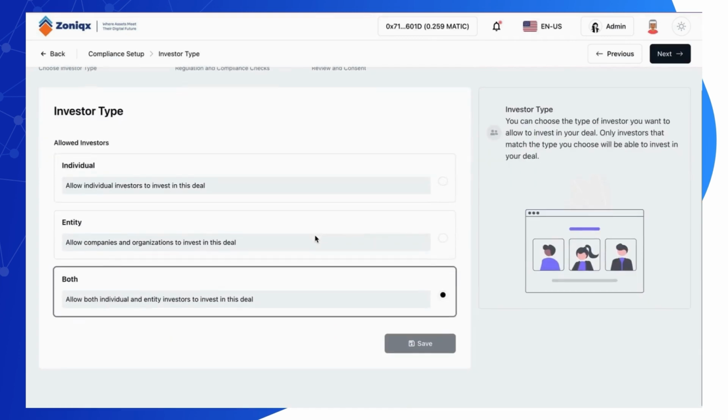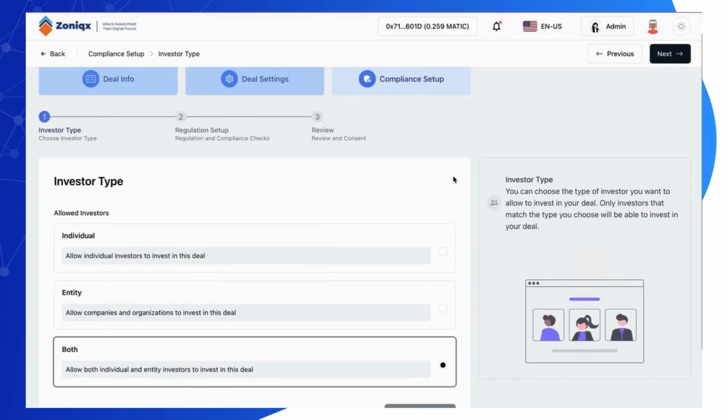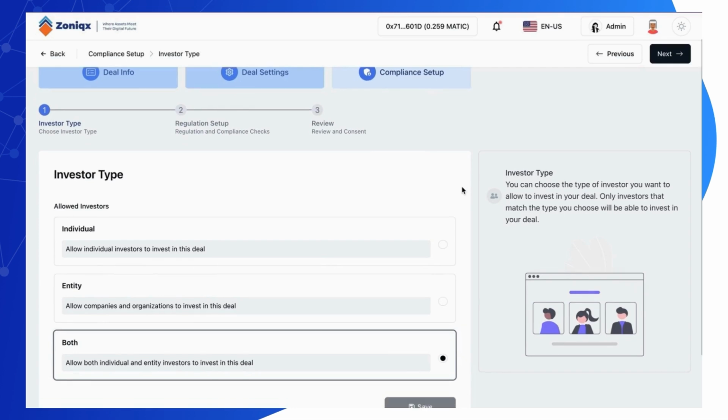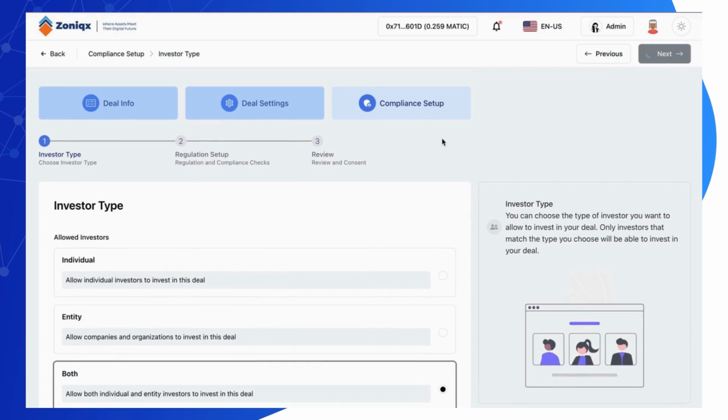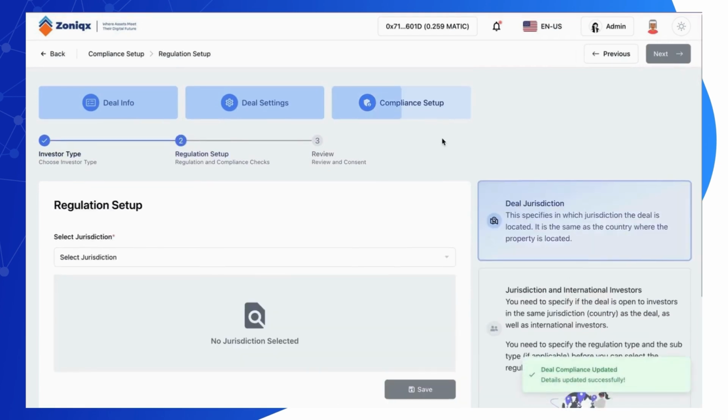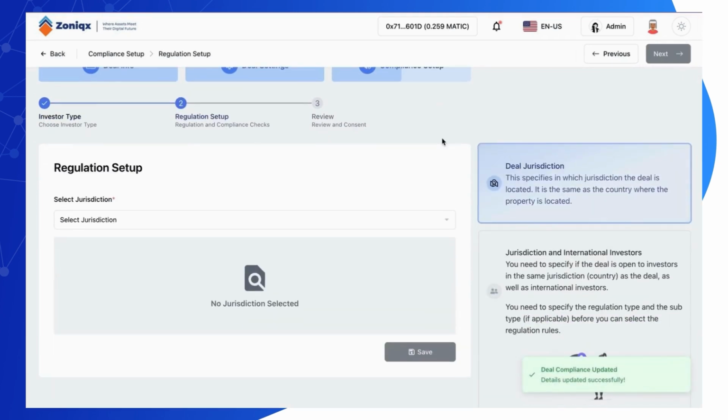The next step is selecting the investor type, where we start the compliance setup. This is our Completo engine built by Zoniqx. You can select the entity, individual entity, and both. We will select both for this particular deal, which is the next step where you do the regulation setup.